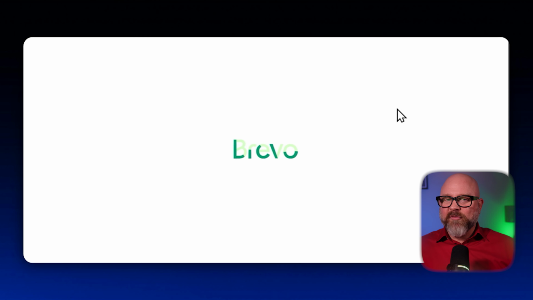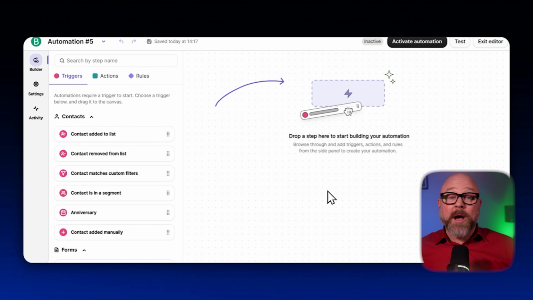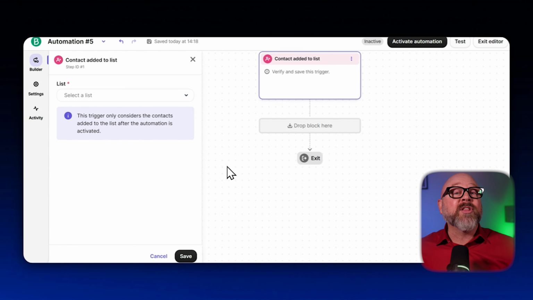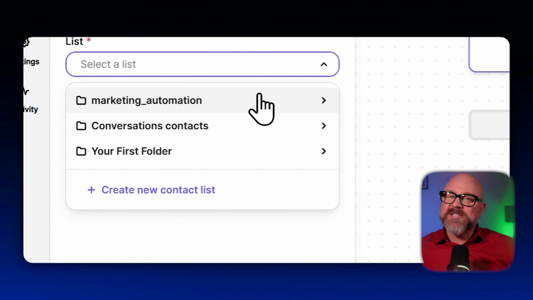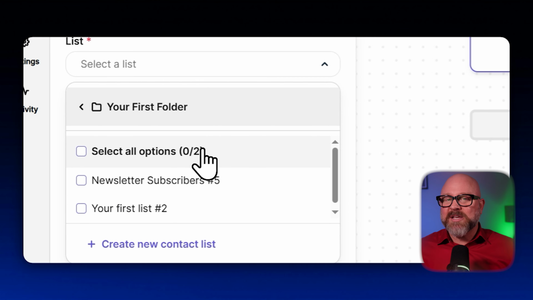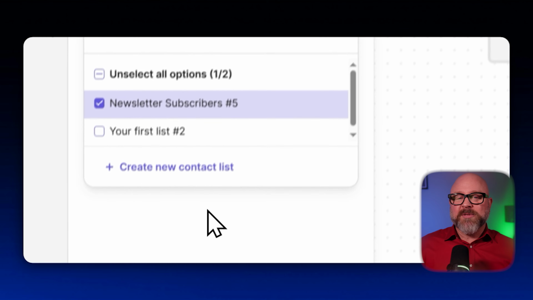Now, as soon as the editor opens, the first thing you need to set is the trigger. The trigger decides when the onboarding starts for a client. On the left, you'll see all of the trigger options. For onboarding, the most common one is contact added to a list. This means the moment you add a new client to your onboarding list, Brevo will automatically start the workflow for them. Select the list that you use for clients and confirm the trigger.